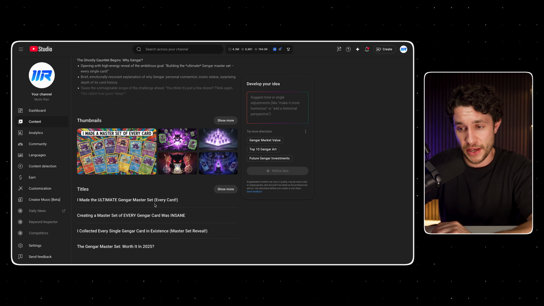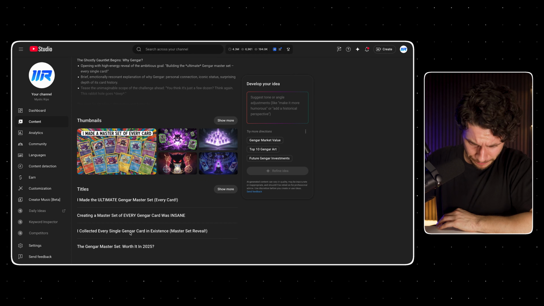I made the ultimate Gengar master set. Creating a master set of every Gengar card was insane. I collected every single Gengar card in existence. This is the title that would be the best. This one right here is definitely the best one.